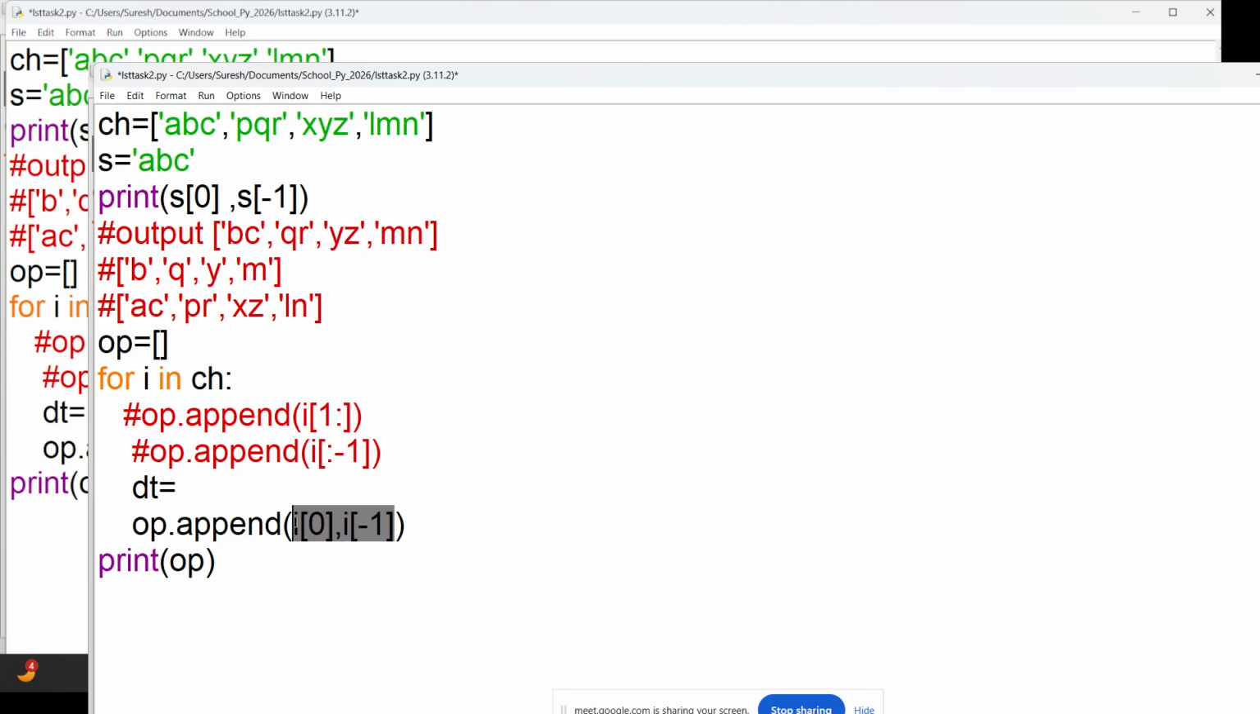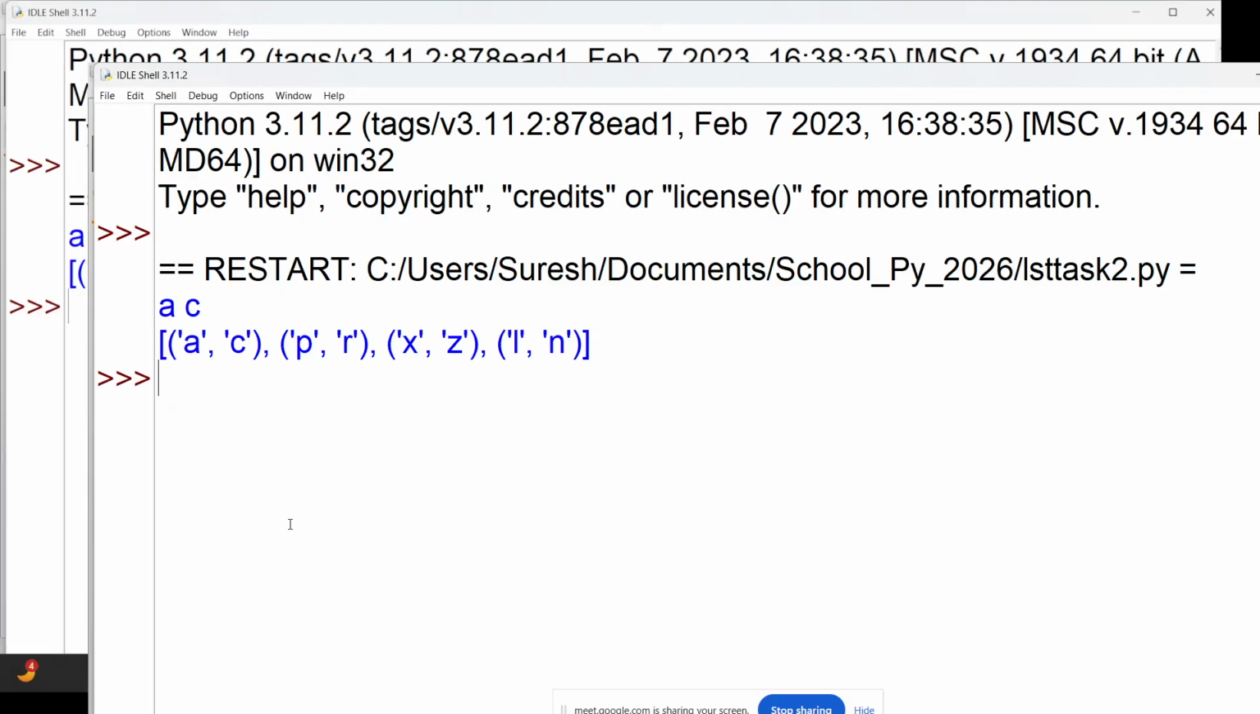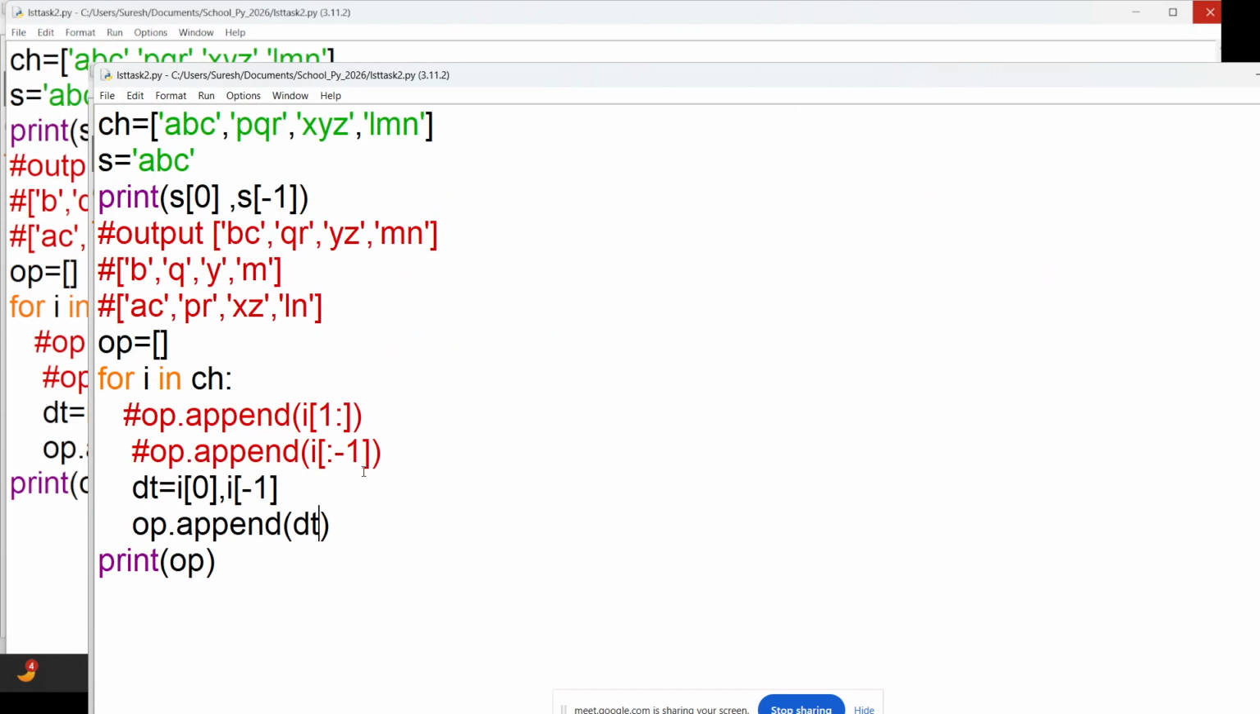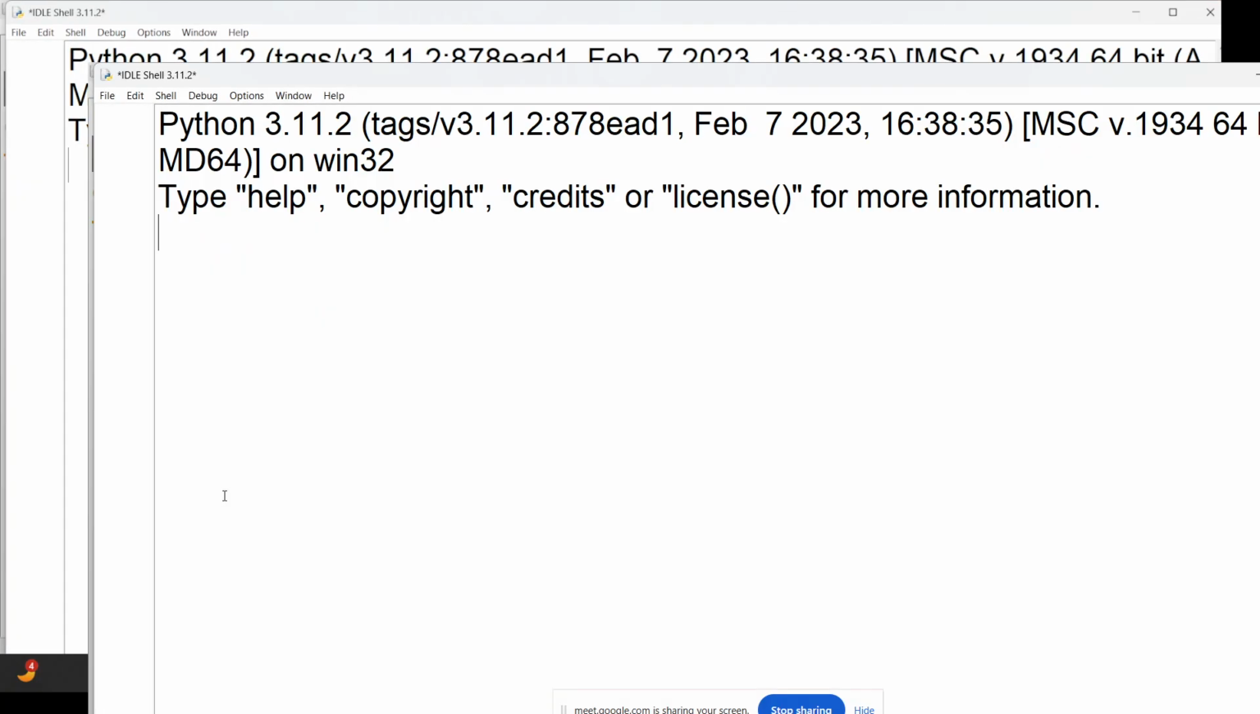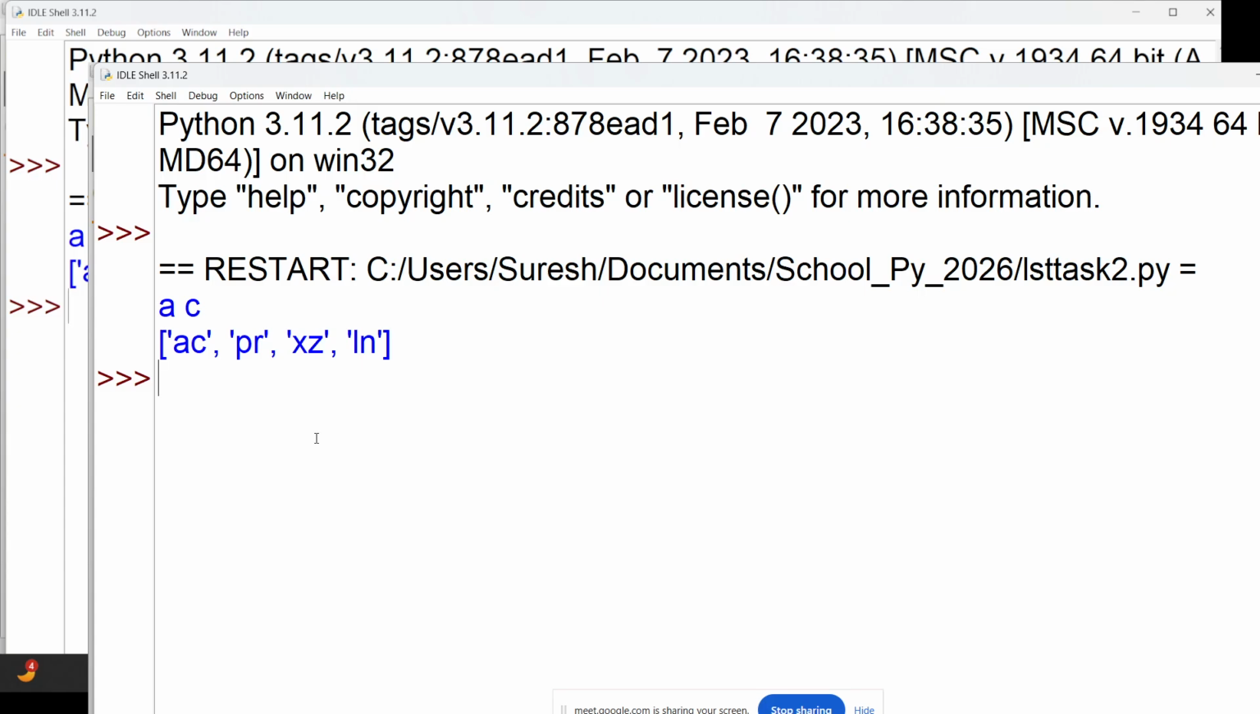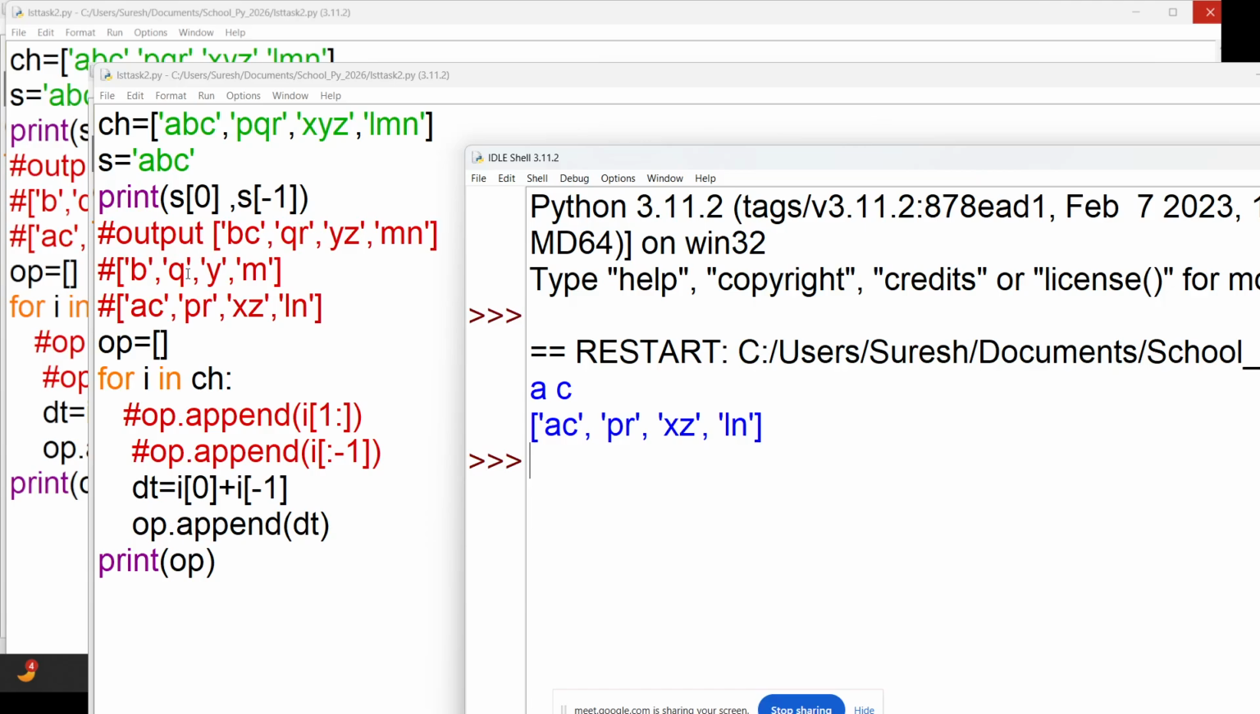Let us check out first. I'm not sure it will work. It may work. AC, PR, XY, LN. But it's giving it in round brackets. Can we concat like this? Let's check. Perfect. Done. AC, PR, XY, LN.